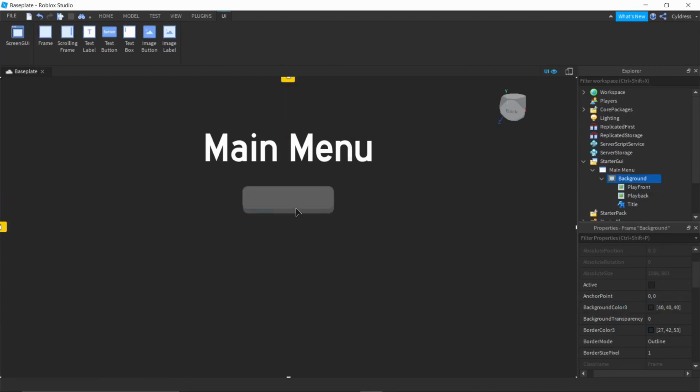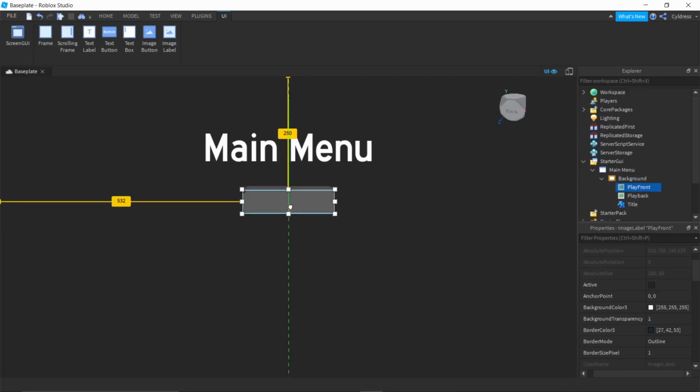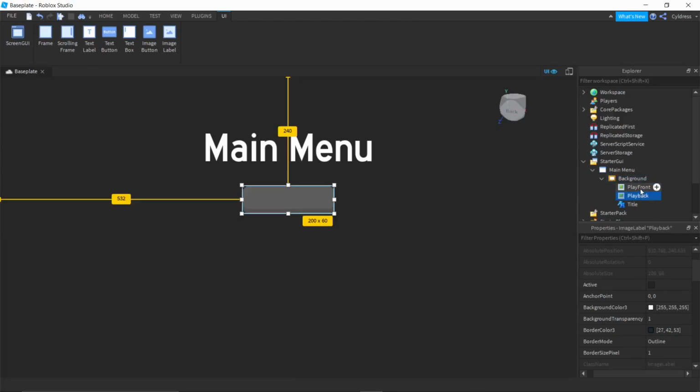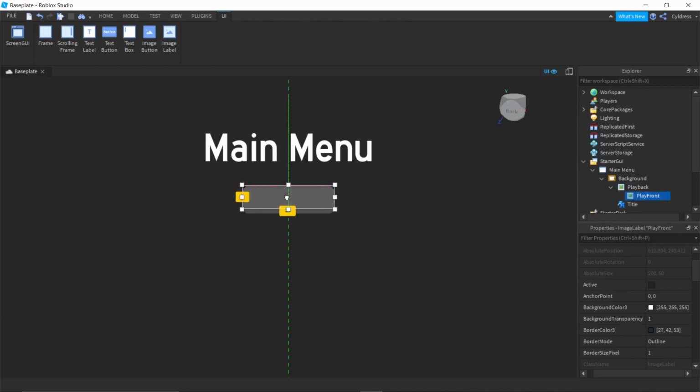Alright, so at this point you'll notice that it's a little offset, and simply to fix that you have to make sure that the tops are lined up, and it'll look like it kind of pops out like it does now. And basically, you could always put the play front into the playback, and that should fix everything. Okay, so now we have a pop out button that looks pretty sick, right?